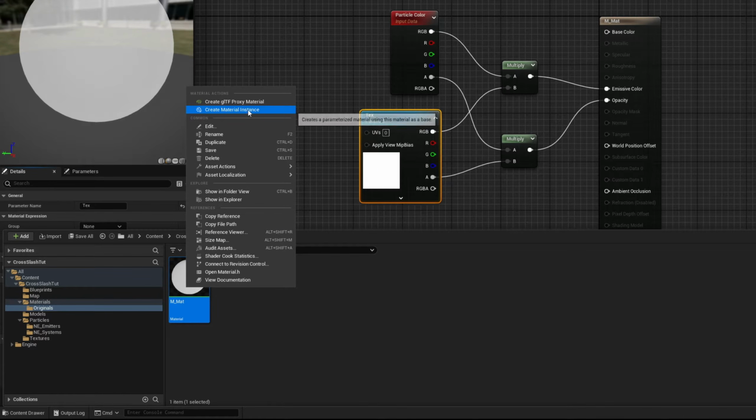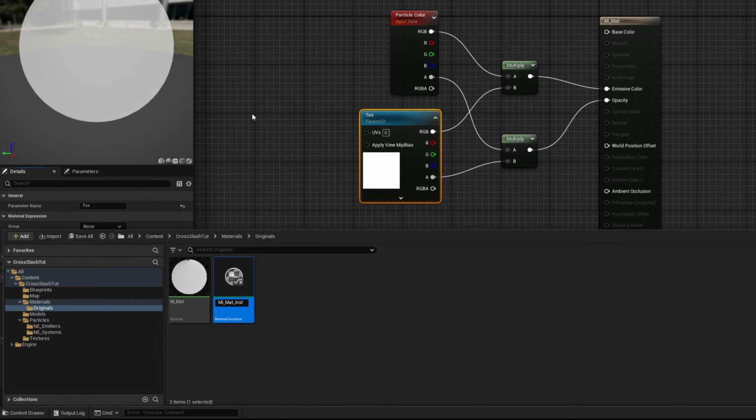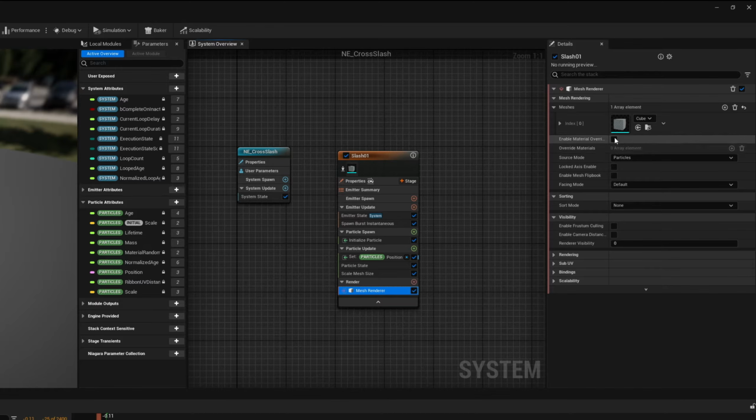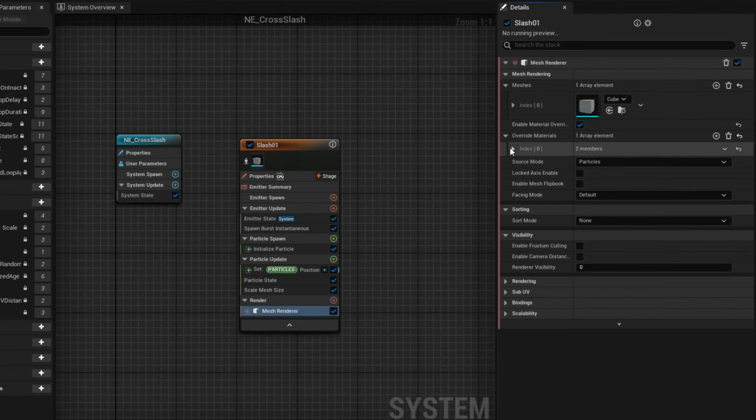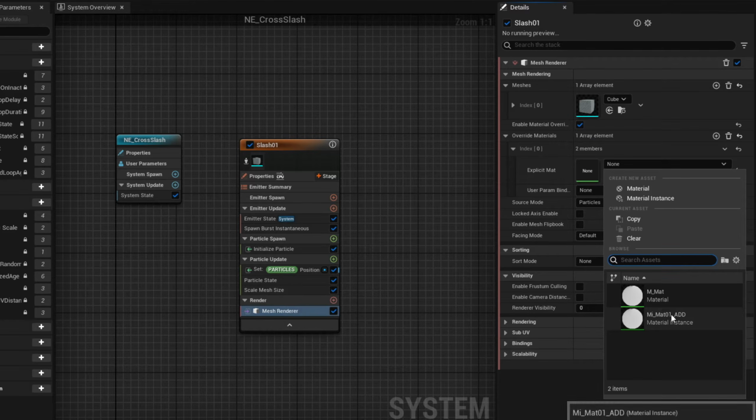Now I'm going to create a very quick instance of this material. I prefer to use instance instead of the original one. And then on the slash, down here in the mesh renderer, let's turn on material override, click on the plus sign, and let's assign the instance we have created.